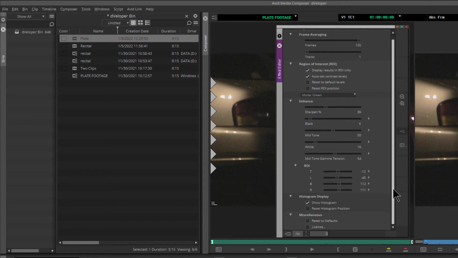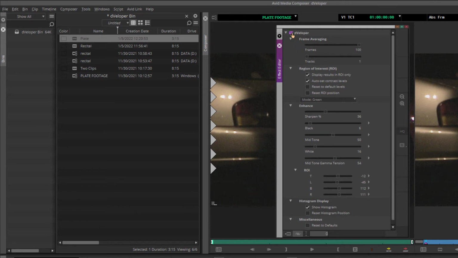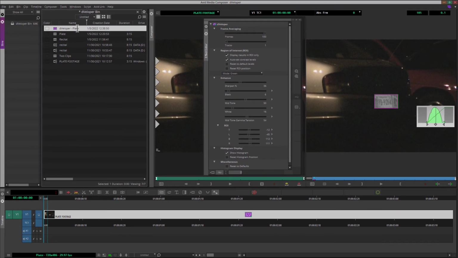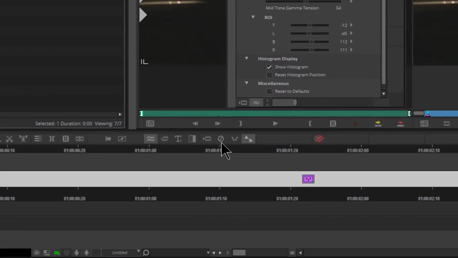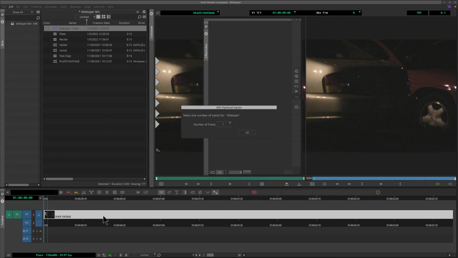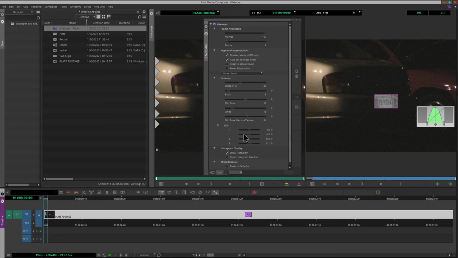Now if you want to save your settings, click this little plugin icon here, drag it over to your bin, drop it on, and you can rename it. So dVeloper plate, enter. If you want to delete the effect, this is remove effect right here. That will remove the effect from your clip on your timeline. It's gone. If you want to reapply it since you saved it, just drag it from your bin right onto your clip and click OK, and your settings are right back where they were. And that's how you work with dVeloper in Media Composer.